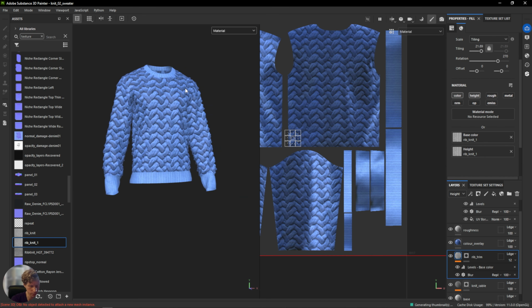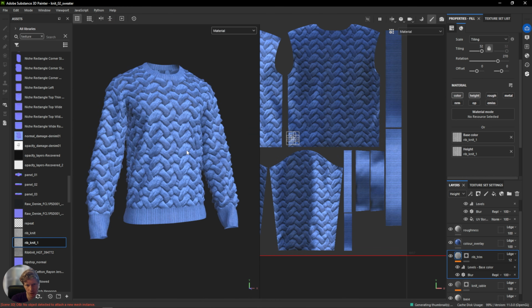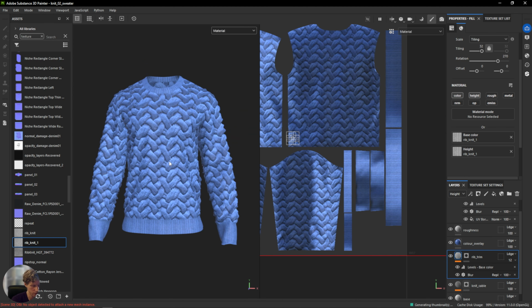If I go back, that's what we had before, and with the levels, let's redo. Yeah, this is a bit more consistent in terms of color. So this is now ready to, I'm going to save it, and this is ready to export.